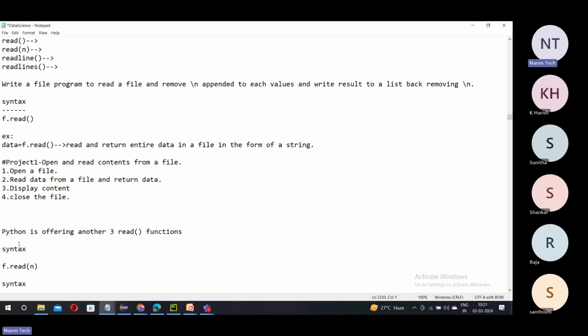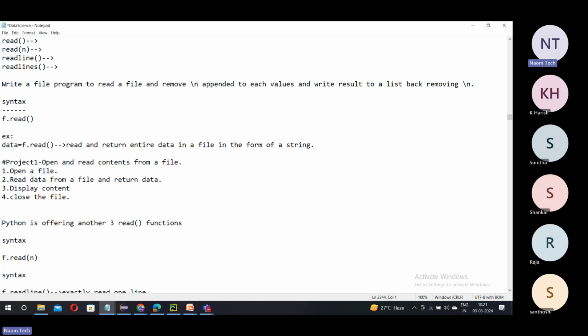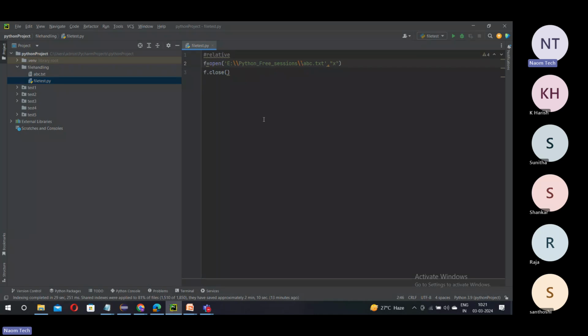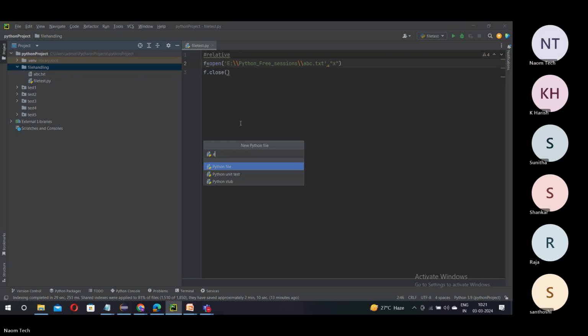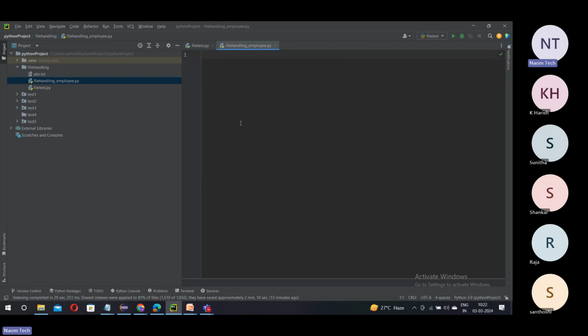So let's jump into the implementation of this small project on these files. Let's open our editor. We can use the same test file, or otherwise create a new file, a new program. What is it? A Python file. We'll name it employee file handling, on which data? On employee. Enter. Okay.